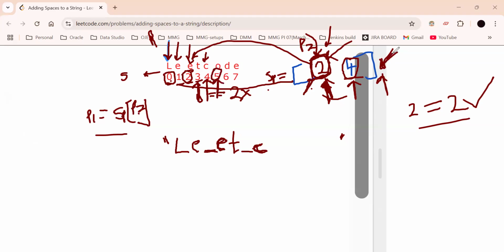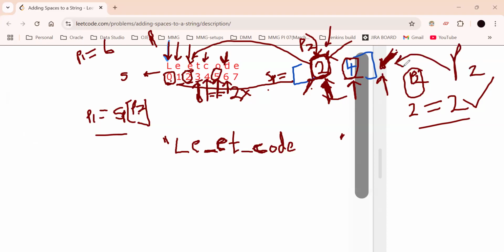Is it possible to compare with your p2 value? Is p2 a valid value? No. So don't compare, just add. Same. D, E, add. So we will go to 6. When you are at index 6, when your p1 is pointing to value 6, is your p2 pointing to a valid index in the spaces array? No, so don't even compare. That's why we have added it directly.